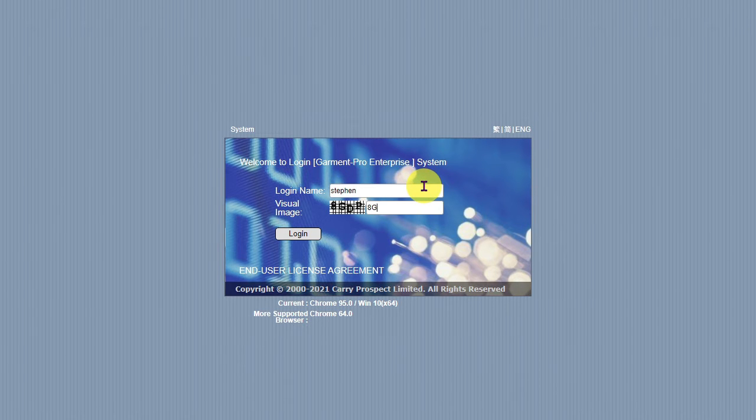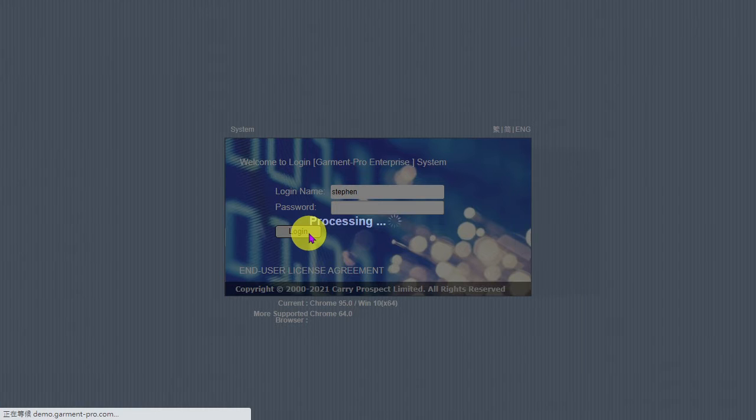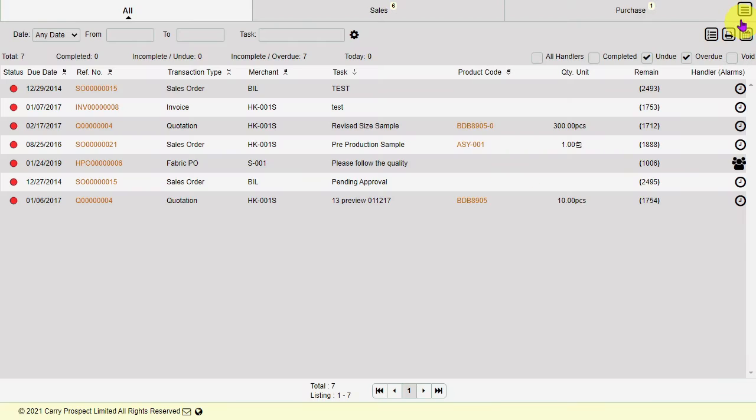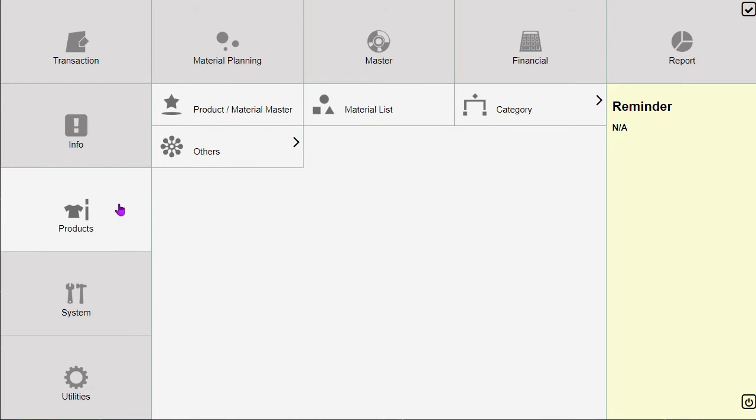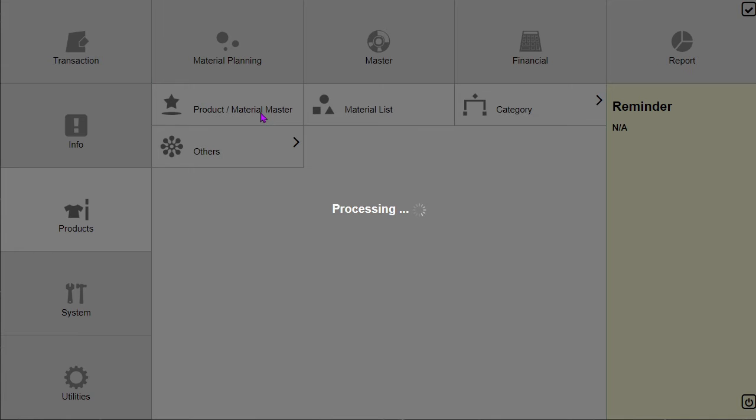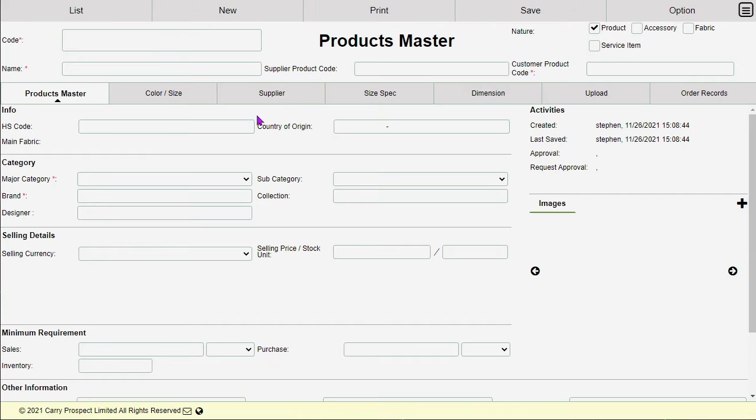Okay, let's start. Sign in to the system, and then click the top right menu icon to open the menu page. Let's go to Product Master. Click the block named Products, and then click the Product/Material Master. It is the Product Master interface.